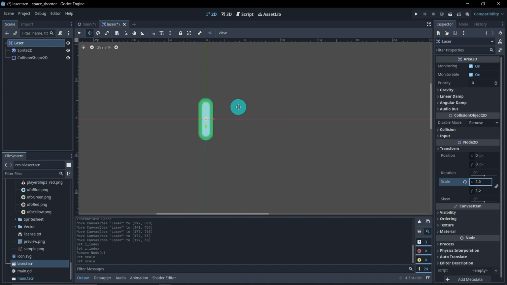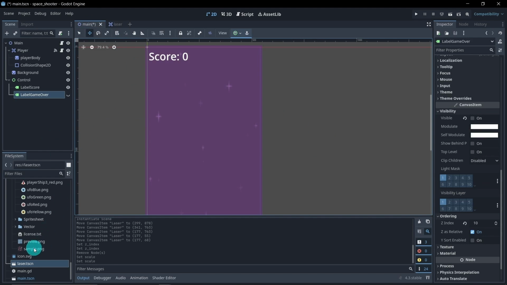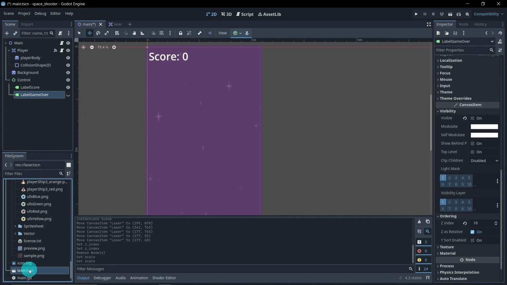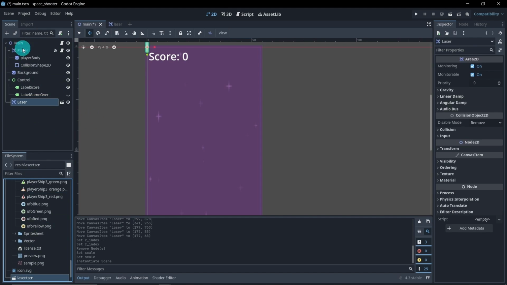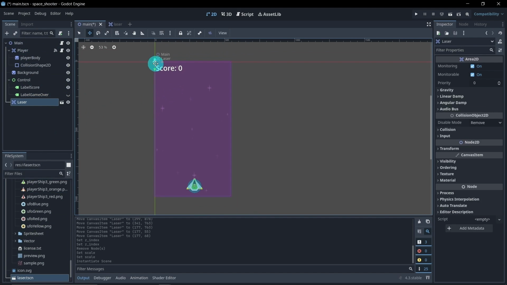Awesome. Let's save that, Control S. Let's go back to the main scene. Let's go ahead, drag and drop the laser into here. Oops. Well, I didn't drag and drop it into the main scene. Make sure you do that. There we go. Oh, I like that. That one looks pretty good to me.